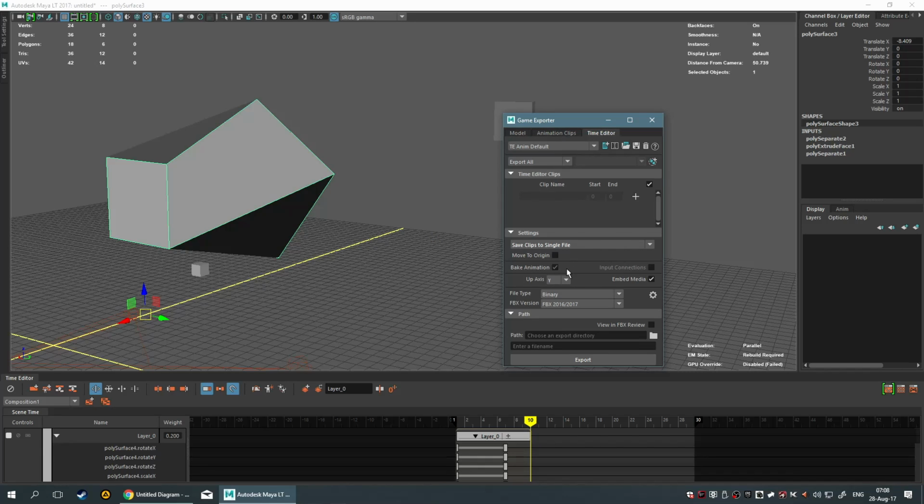So yeah, when it comes to this, obviously, like I said, you have your up axis here. Check your FBX version before you export. Check with the Unreal documentation to see which version of Unreal supports which FBX version. Move your stuff to origin and have stuff almost always in multiple clip files.